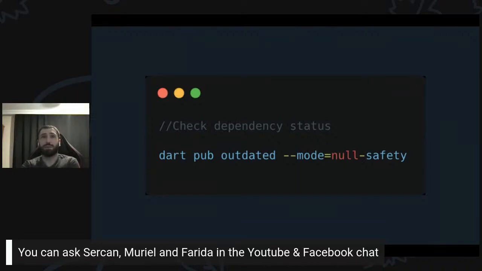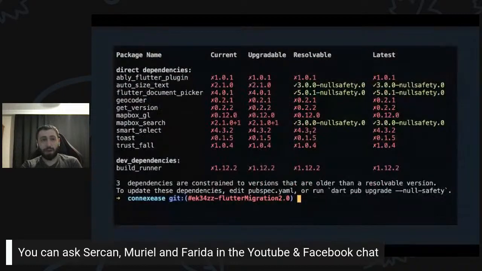So which one of them has support or not. And after you write that particular command in your terminal, you can see, of all the packages you are using, which of them give null safety support and which of them do not. After that, you can upgrade all your packages' versions with Dart pub upgrade with null safety, as you can see on the screen.